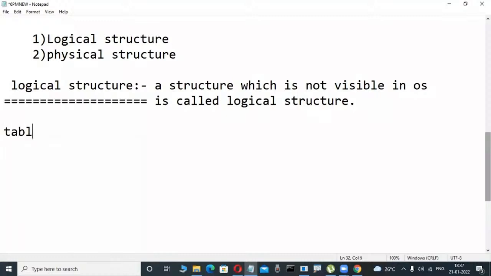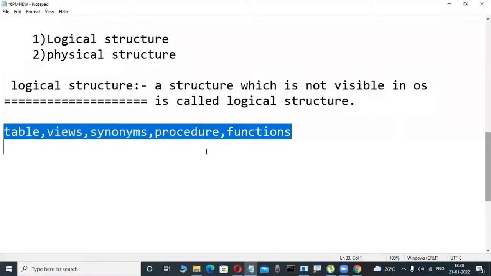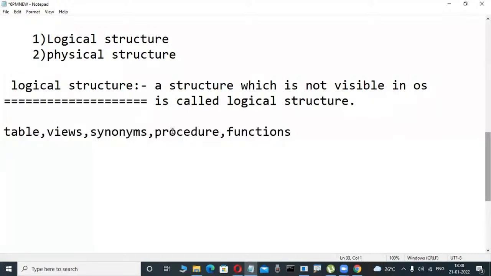That logical structure contains tables in Oracle, and in SQL Server and MySQL also tables are there. Views are there, synonyms are there, indexes are there. These are all database objects. So many things are there: procedures, functions, triggers, packages. These are all logical structure. That is not visible in the operating system. Whatever objects we are learning in our courses, they are not in the operating system.